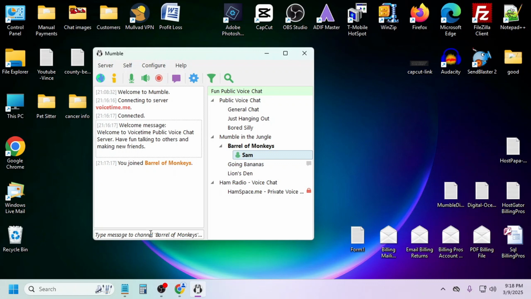So that's pretty much it on how to use Mumble. It's very simple, and it is probably the best voice chat application I ever used. It's just so easy to install. I've talked to people all over the world, and it's just like they're in the room with me. And this takes nothing to run on your system.